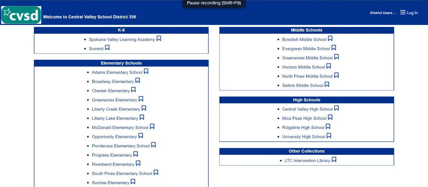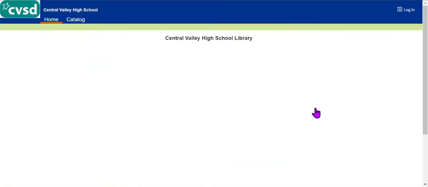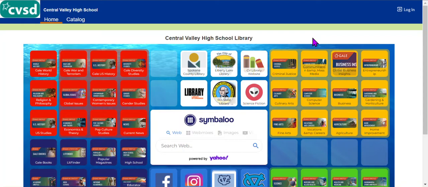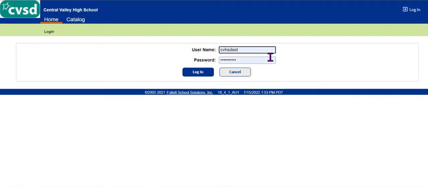Today we're going to go over the basics of adding textbooks to the Destiny catalog. So to begin, you are going to log in at destiny.cvsd.org and then find your school. All right, once you are at your landing pad, you will go ahead and click Login and get yourself logged in.